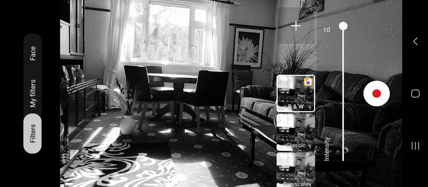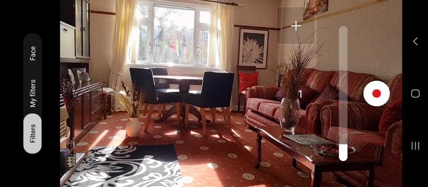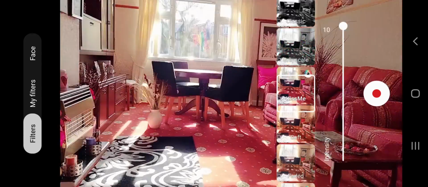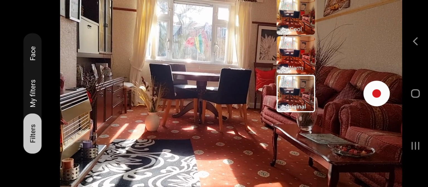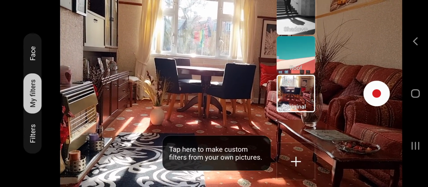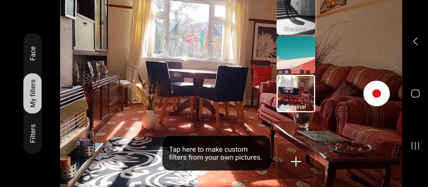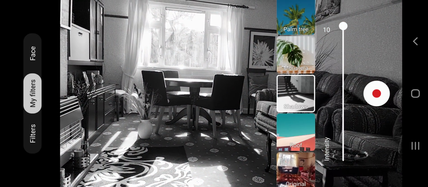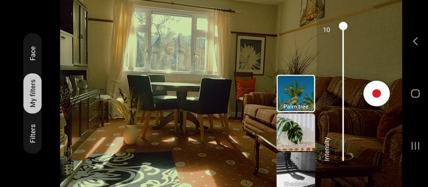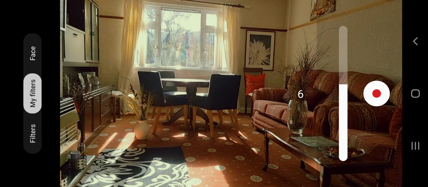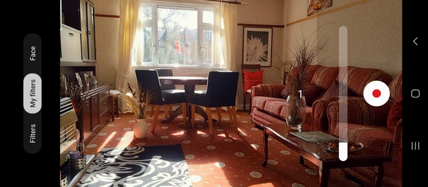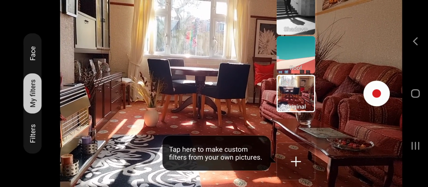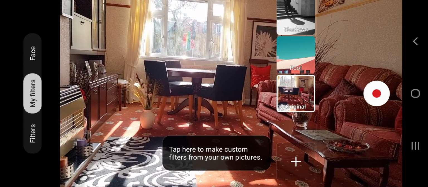And beside the filters here, you have an intensity bar, and you can adjust the intensity of the colors. So I'm just going to put it to original. And then here we have my filters. So we have original, roof, shadows, monstera, and palm. And once again, you've got the little intensity bar there that you can slide and adjust. And then here we have a little plus sign, so you can tap here to make custom filters from your own pictures.